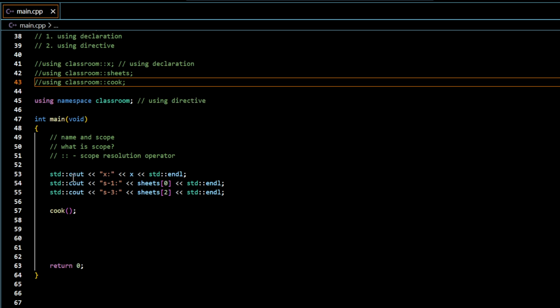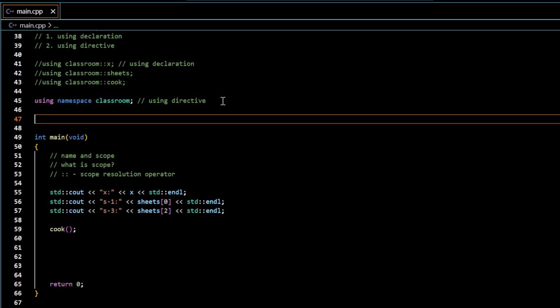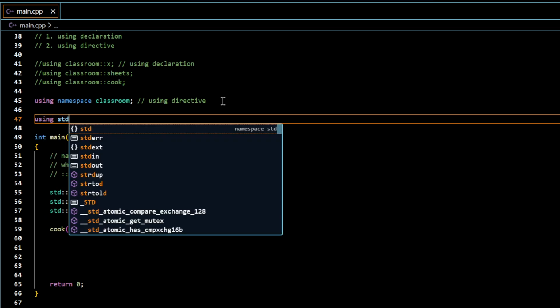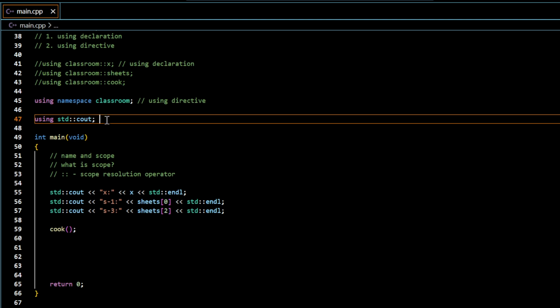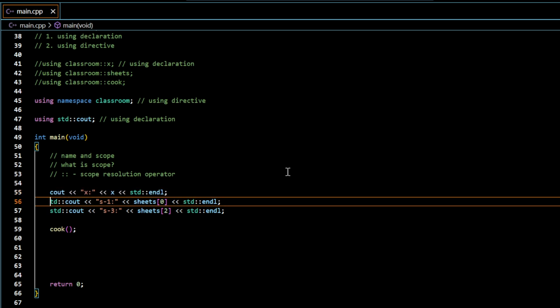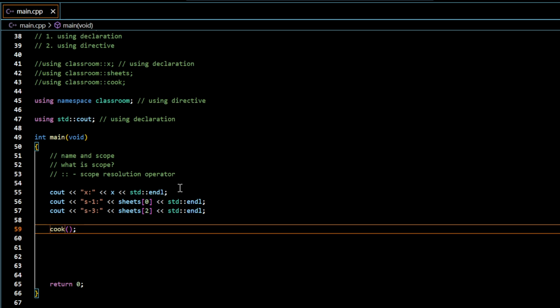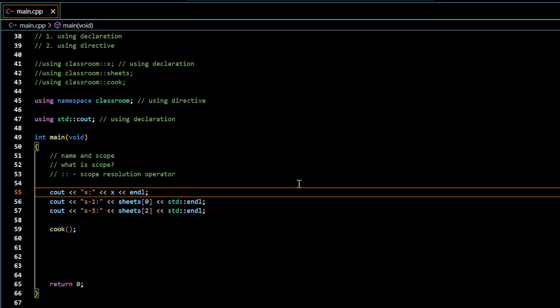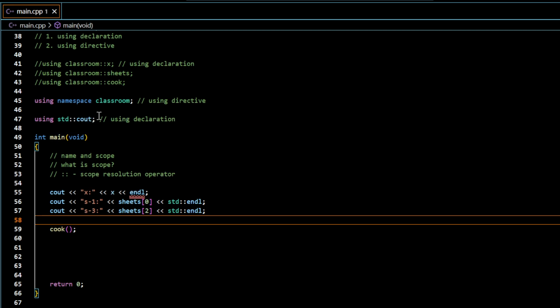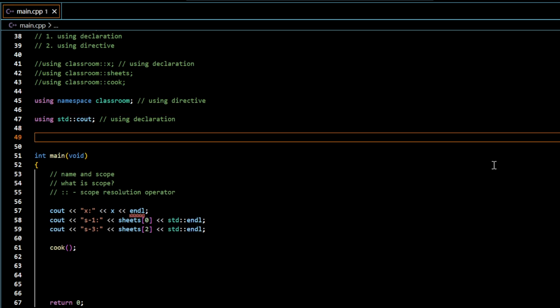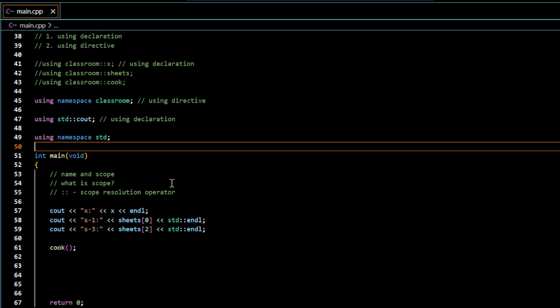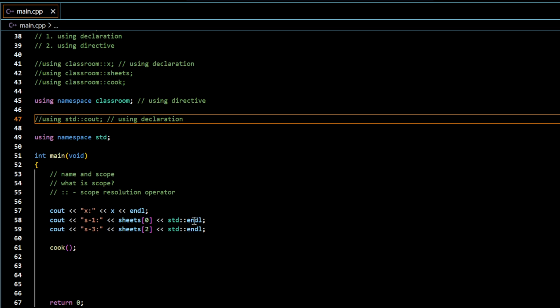Similarly, if you want to use cout, then you can use using declaration. If you have this using declaration for cout, then you don't need to put this prefix in this place. But you need to put the prefix in this place. ENDL is not exposed, and for ENDL either you have another declaration, or you can use using directive. This will allow everything in the std namespace to be available for this code to use. So now I don't need to have the prefix here.